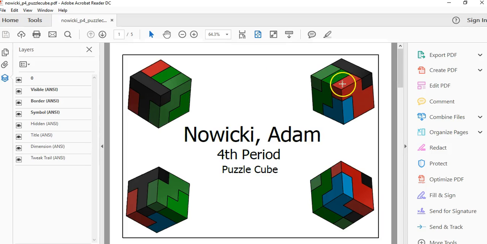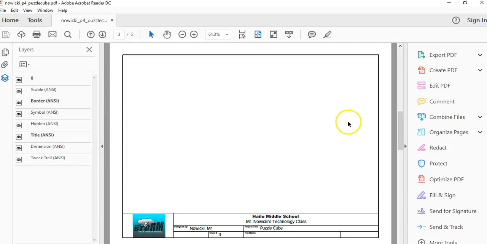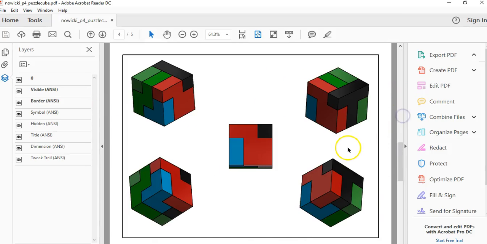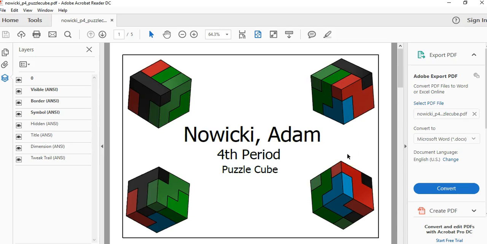Because when I go to print it out for you to put in your notebook, by default it only picks whatever sheet you're on to print. That's why you have to click Options, all sheets.